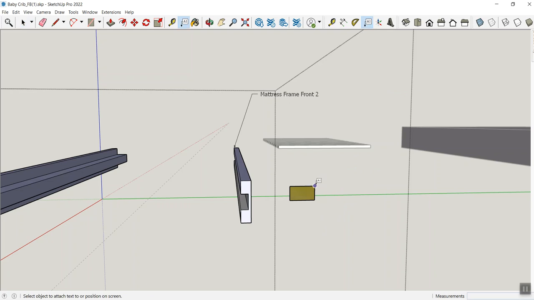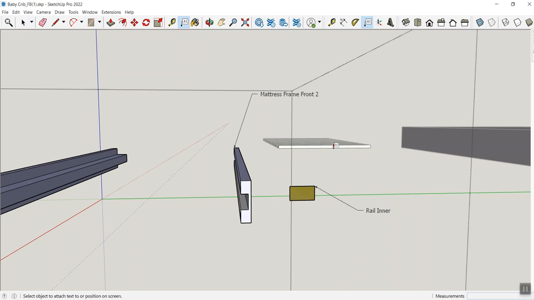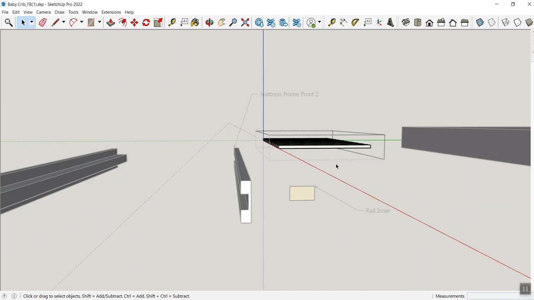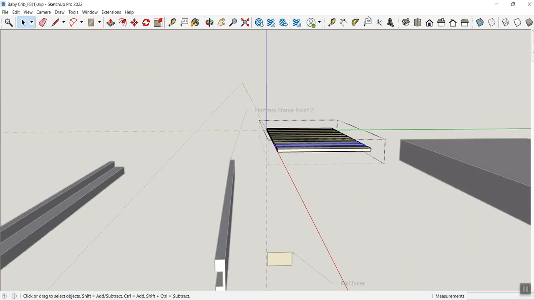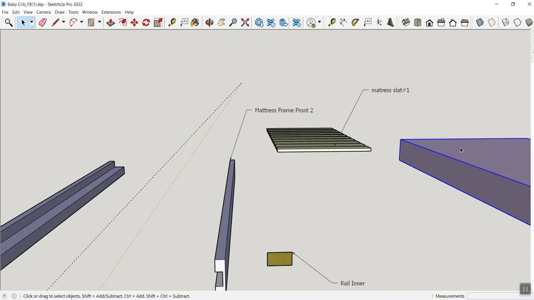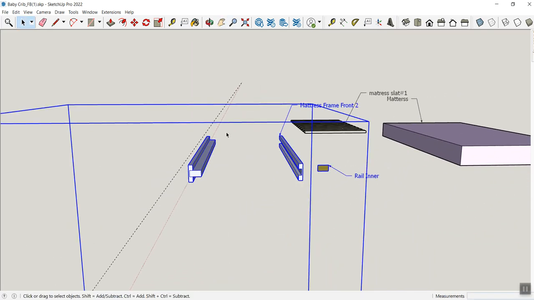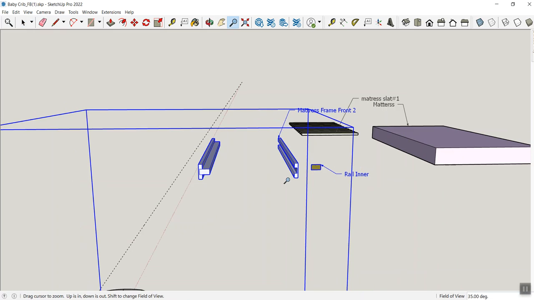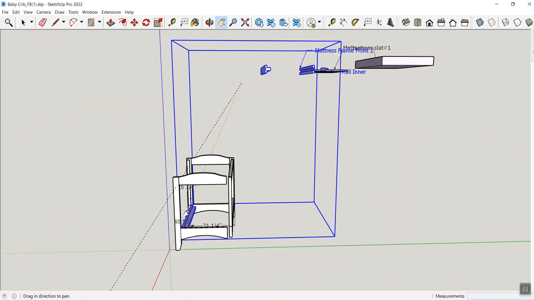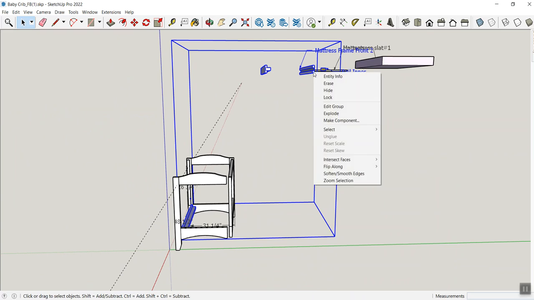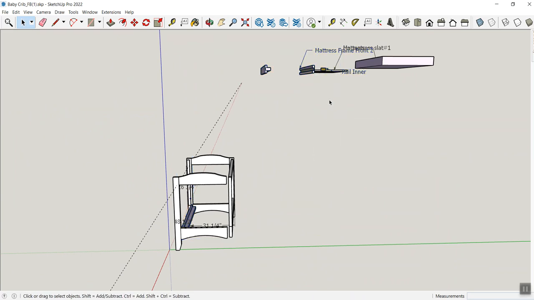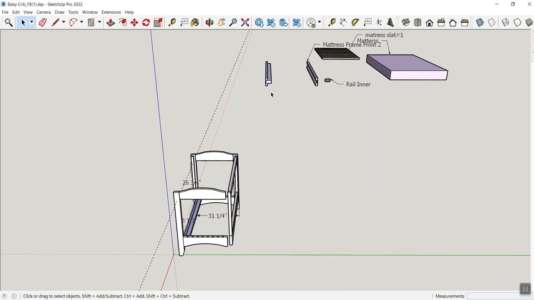So I'm going to use that. Just there, I've got rail inner. We have these guys, and those are whatever they are. Those are mattress slats. I got this guy, and that is a mattress. Okay. Then when I click right on any of those things, again, I'm getting this group, and it's grouping in like this stuff down here, up here. So I'm gonna explode that group, because we're going to group it, but we're going to do it later. Okay, so now we have individual items.